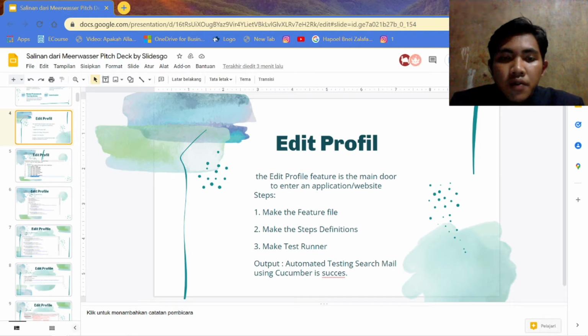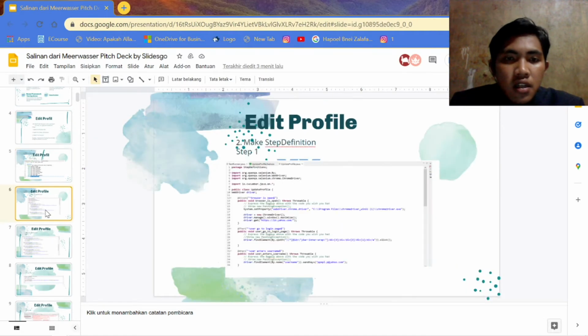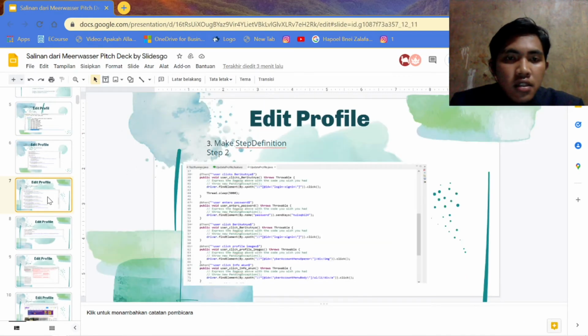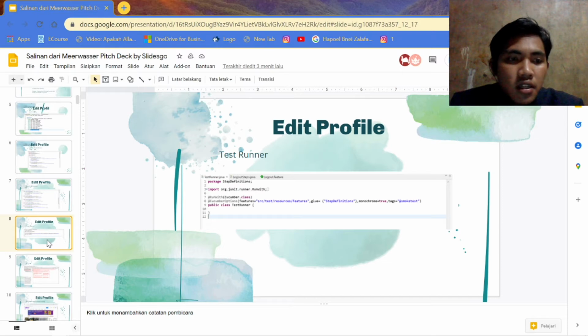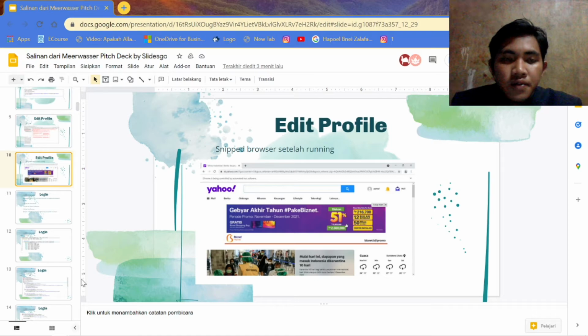The first step is to make a feature file. The second is to make the step definition. The third is to make the runner. This is the scenario like this. Here is step definition step 1 like this. Step 2 is the test runner for edit profile, and then the snapshot.